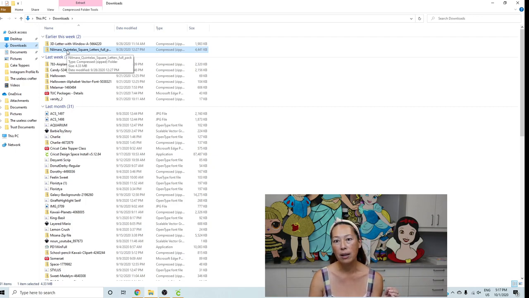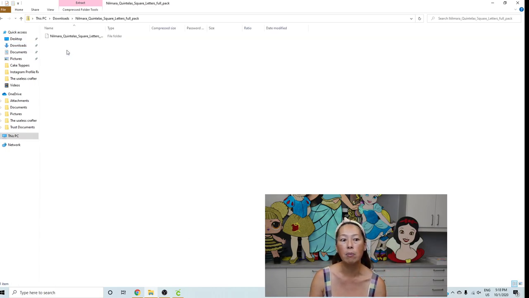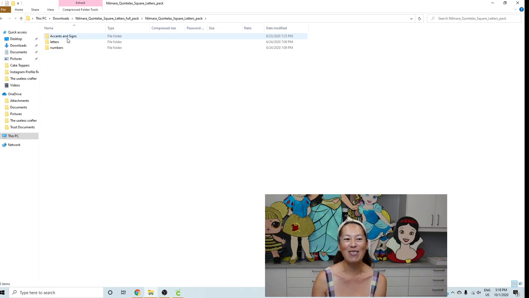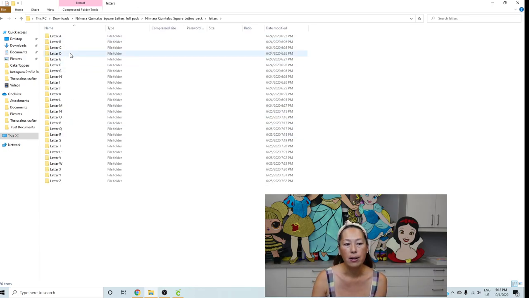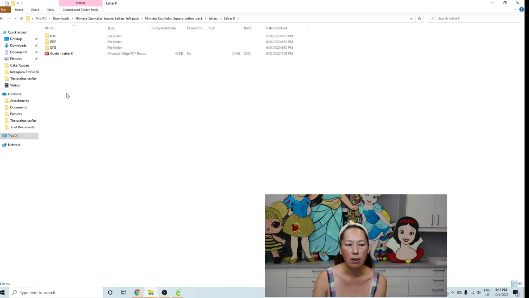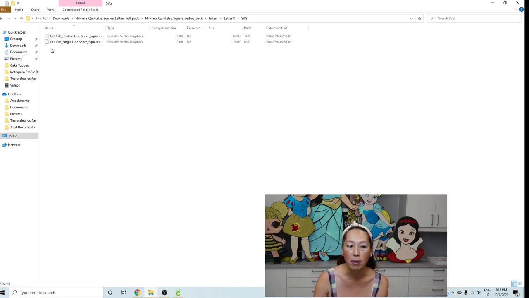Usually they'll come with different formats, right? Your SVG file, your PNG, JPEG, and some other stuff. It comes zipped, so you wanna double click on it. So here are letters. Because I bought the extra, it comes with accents and signs, like question mark and exclamation mark, letters and numbers. So let's do a letter today. Let's double click on that. So here are all our different letters. Let's do the letter K. So I'm gonna double click on that. I want the SVG file. So I'm gonna double click on that again.